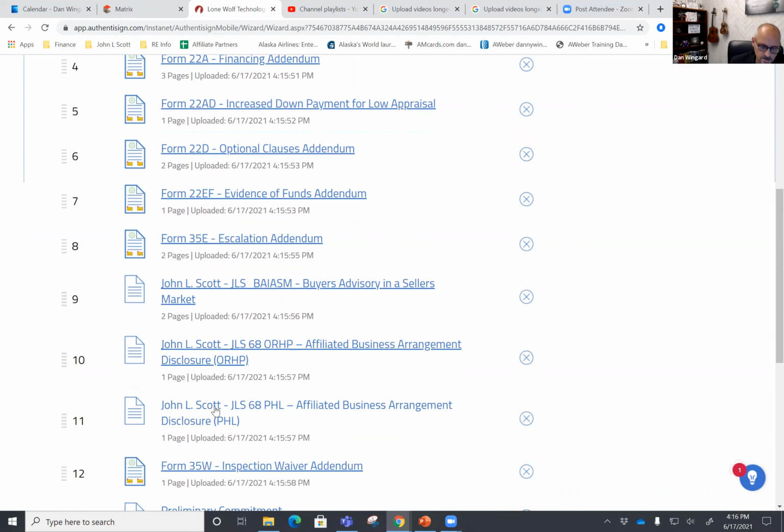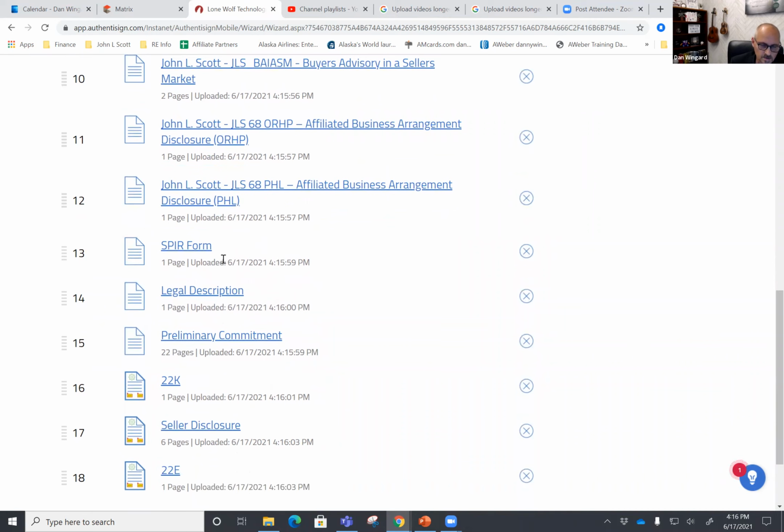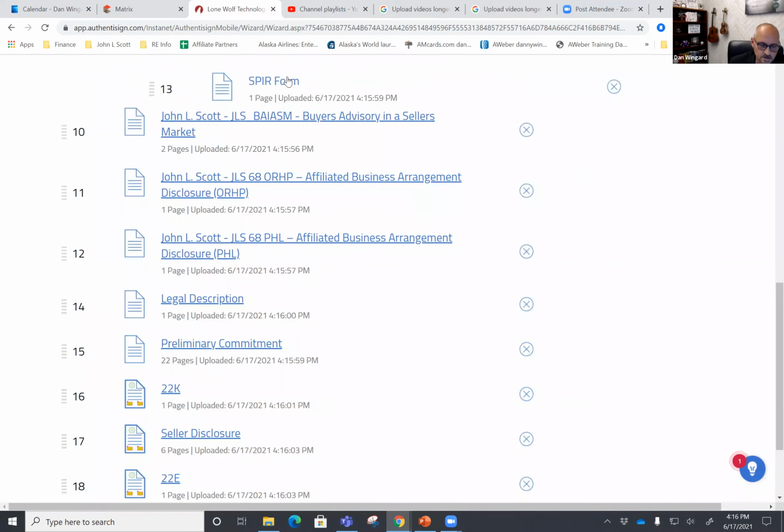35W, we'll just move that up under the 35. Preliminary commitment, we can move that down. Seller procured inspection report. Maybe we'll put that above the advisories. That is important to have. Legal description, maybe we can put that down towards the end.